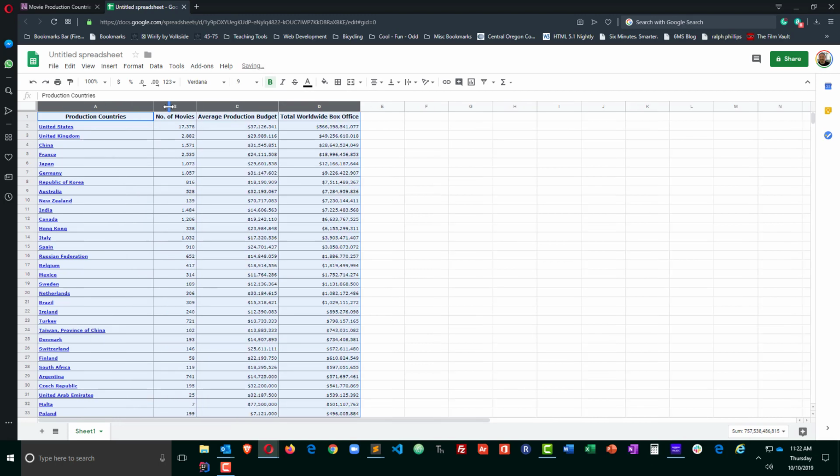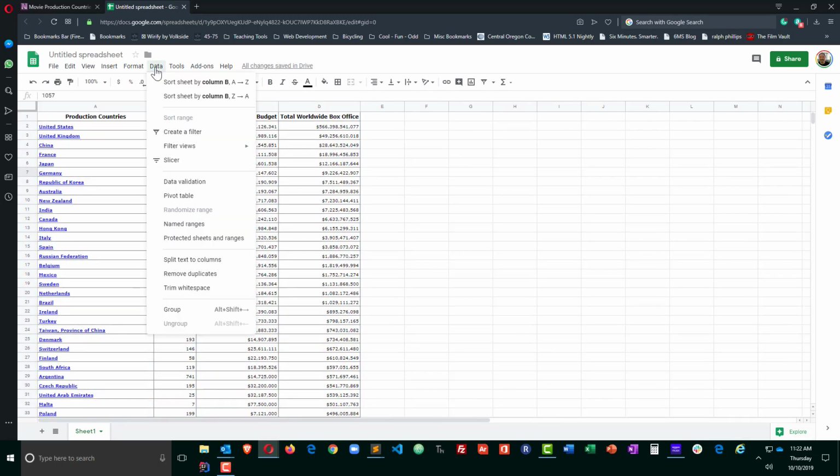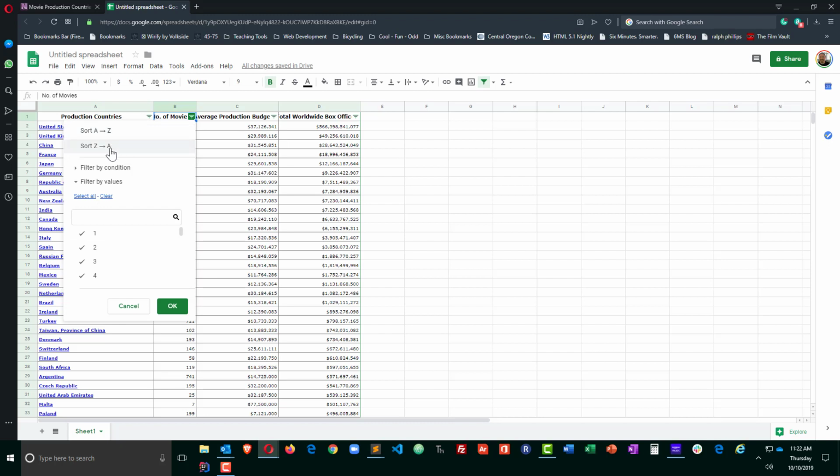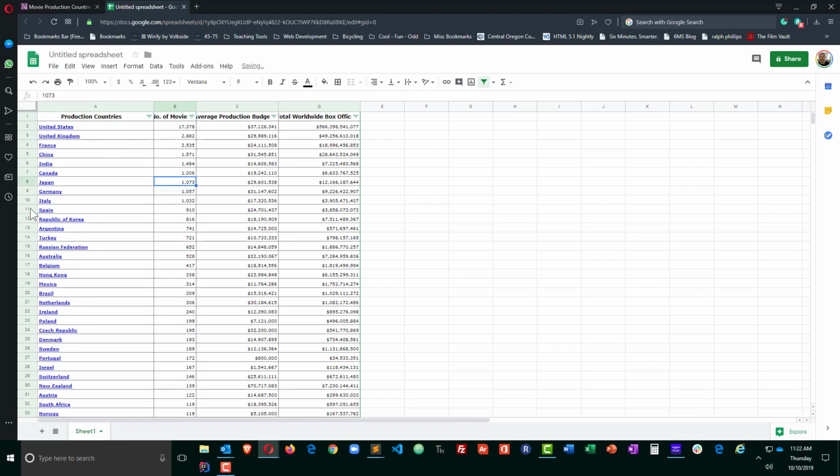Take a quick second to resize my columns, and I can click anywhere in this table and go ahead and create a filter on it. And I think I'm going to go ahead and sort Z to A by the number of movies. I'll focus on countries that are producing the most movies, and I'll look at average production results. So now that I have these sorted, I'll create my first geo chart.